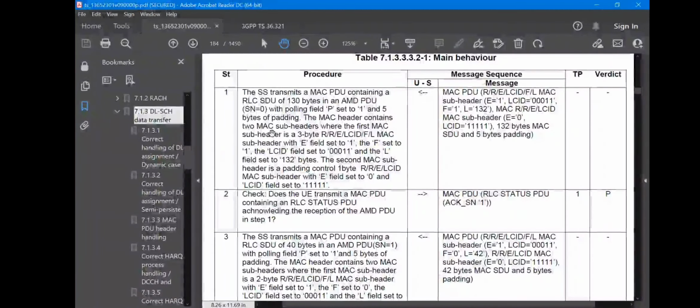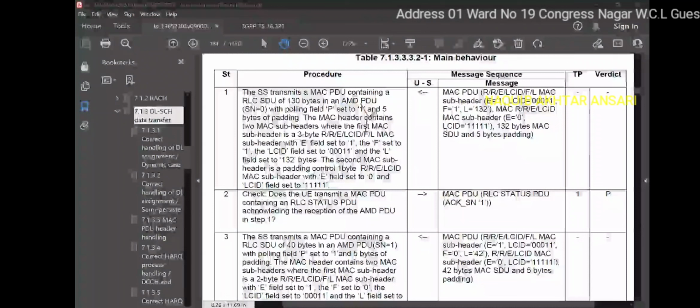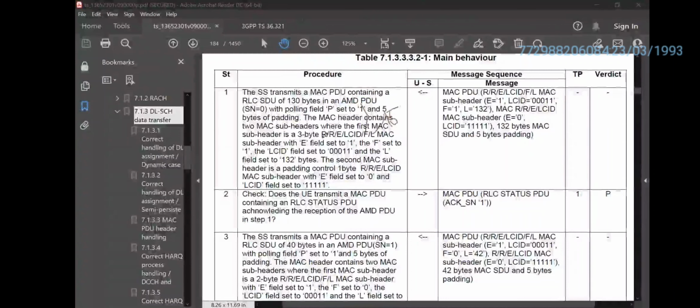The MAC header contains 2 MAC subheaders, where the first MAC subheader is R R E LCID F L, a 3 byte subheader. This is all the preparation that the eNodeB, or the system simulator, is doing. Of course, it must be 3 bytes. The F flag should be set to 1, and the length field must be a 15-bit length field. That's why it is a 3 byte subheader in this case.